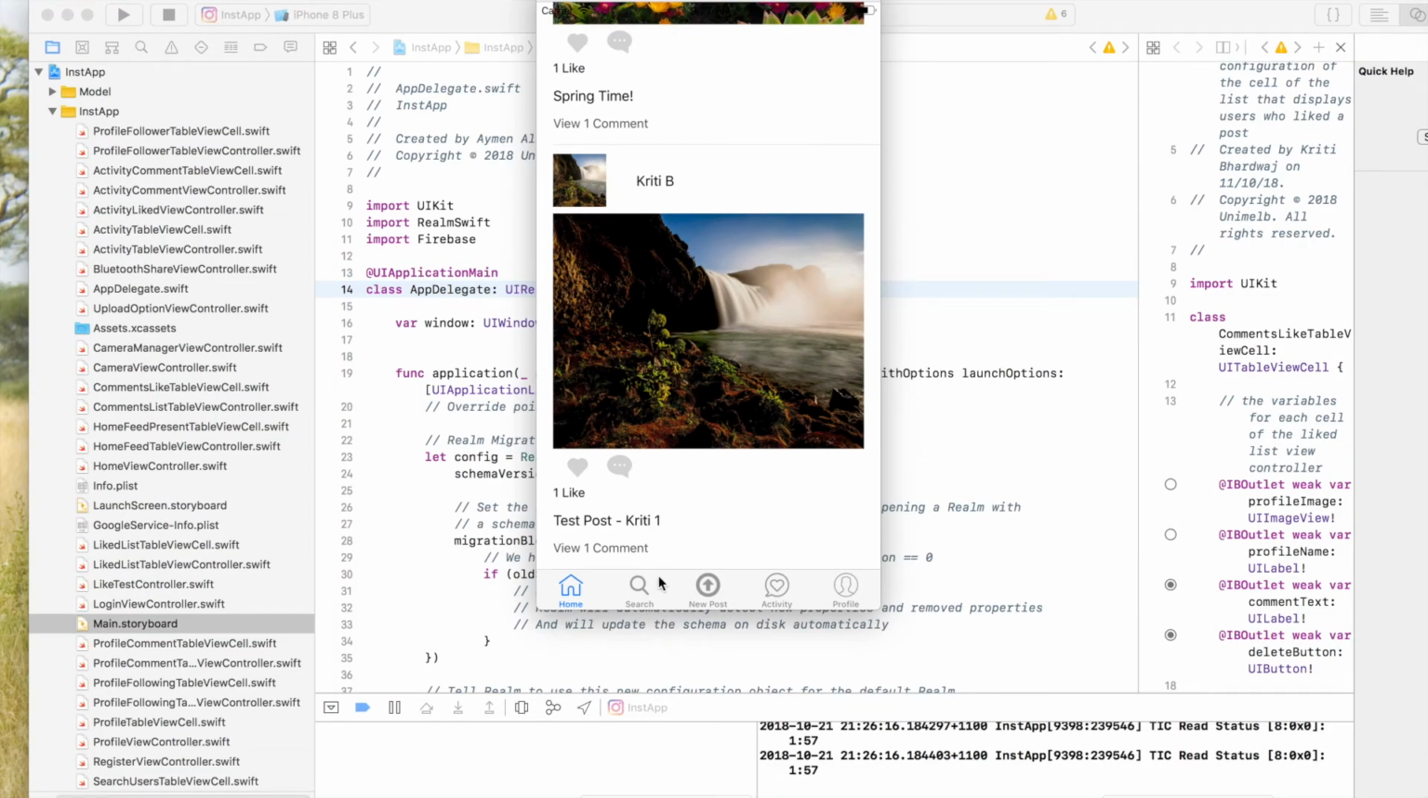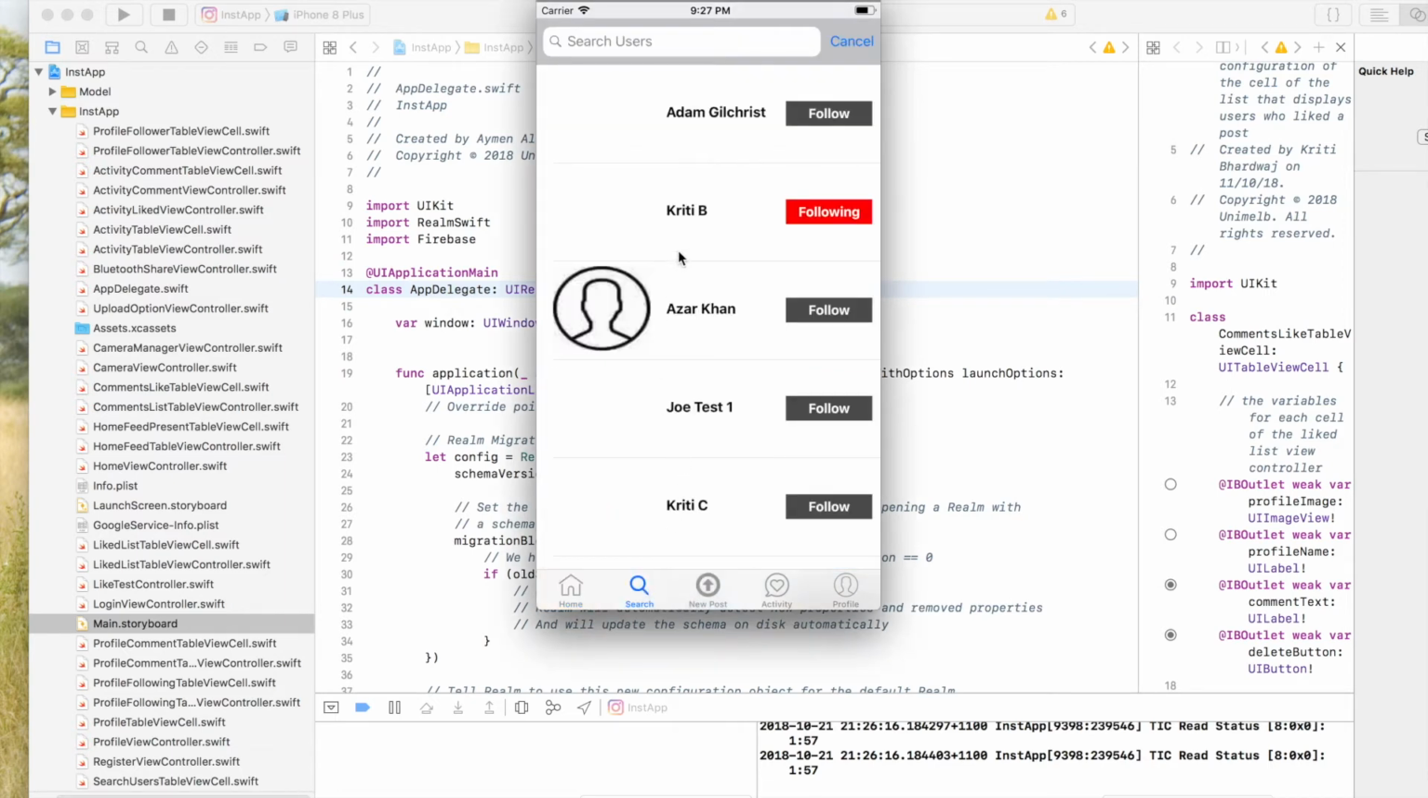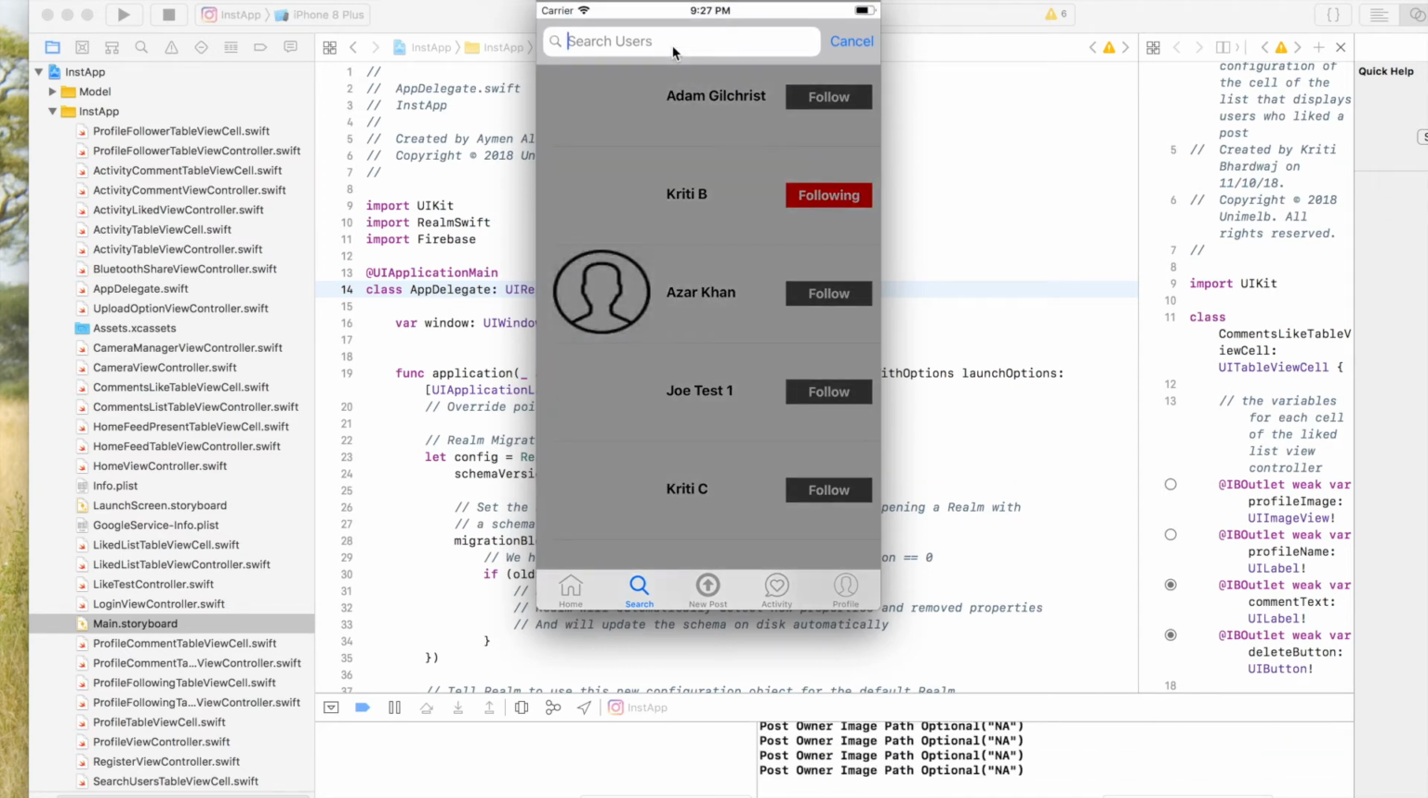The next functionality that I wish to display to you guys is the search for users. As is obvious from this page, you would click on the search icon on the tab bar. Upon doing so, you're redirected to a new view controller. By default, you're shown all the profiles that exist in the Instagram app, and it also shows the status if you are already following that person or not. So in this case, you can see that I'm following the user Kriti B, but I'm not following any of the others. Let's begin by searching for someone.